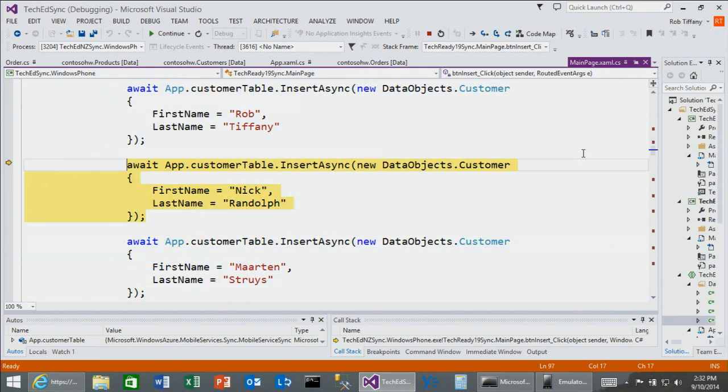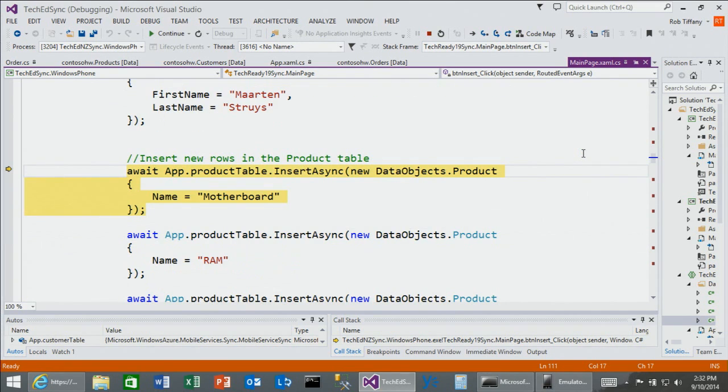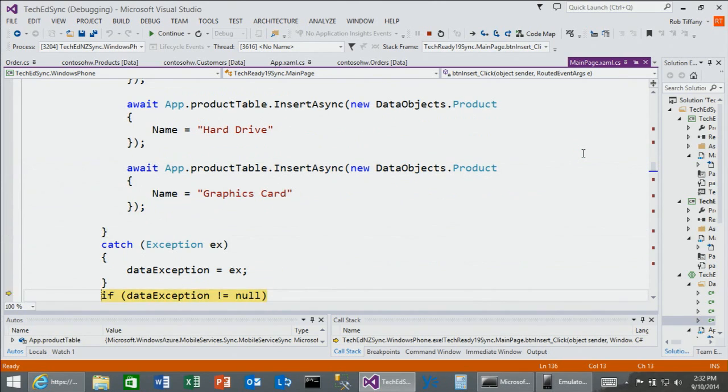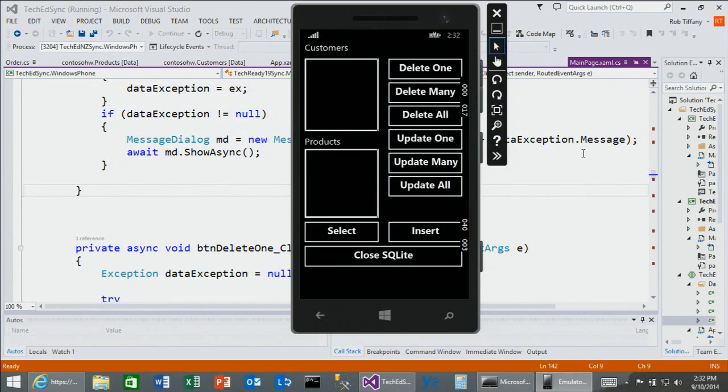So I'm going to put in Andy, and then I'm going to put in myself, and then Nick Randolph. I think he's over in Sydney. And then Martin, who's over in Amsterdam. We're going to put that in there. Then I'm going to add to the product table locally. And this is all going against SQLite without any weird stuff. I'm going to insert the motherboard, some RAM, a hard drive, and a graphics card. And nothing blew up.